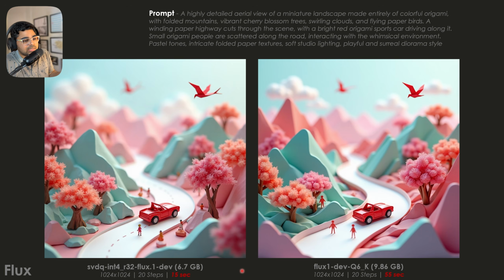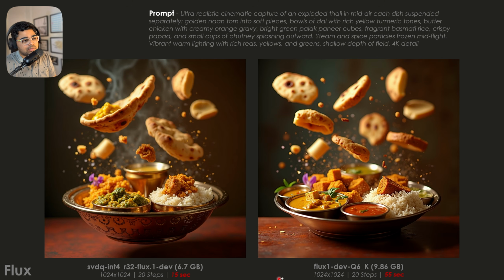Again, both of them give really the same result. See the time, 15 seconds versus 55 seconds. Really amazing result. And like I said, there is some blurriness that you will see. If you look here, there is a little bit of overlapping and blurriness with the trees, while that is not seen in the GGUF model. But again, this is very negligible. If I compare them side by side, that's when I see it. If I would not compare, I would not even notice it. And then with the exploded thali, again, both of them give really good results. 15 seconds versus 55 seconds.